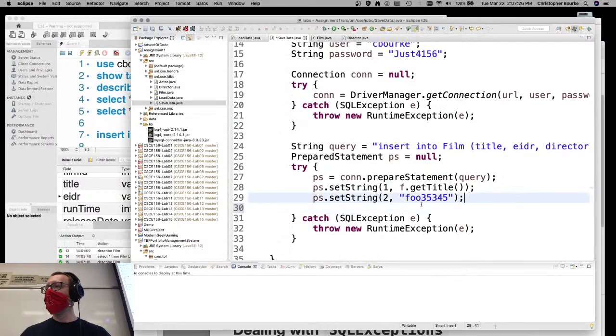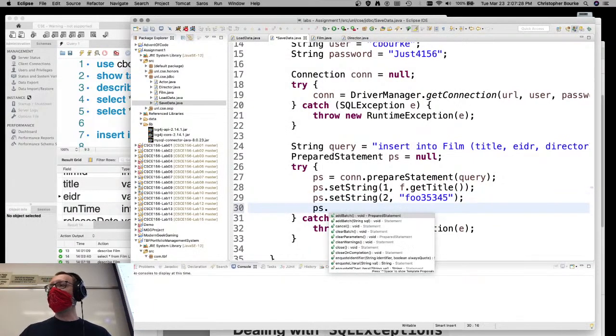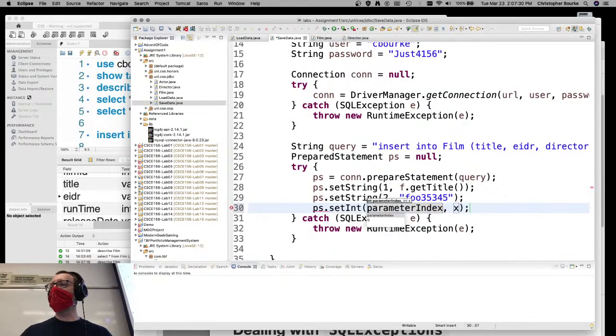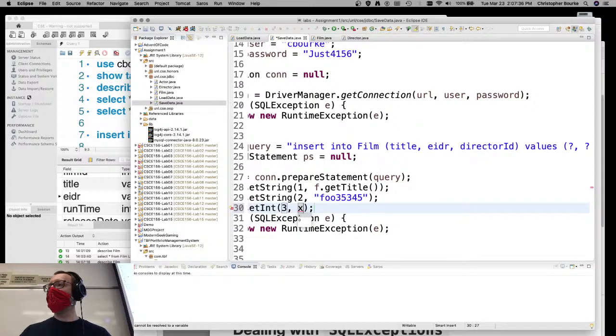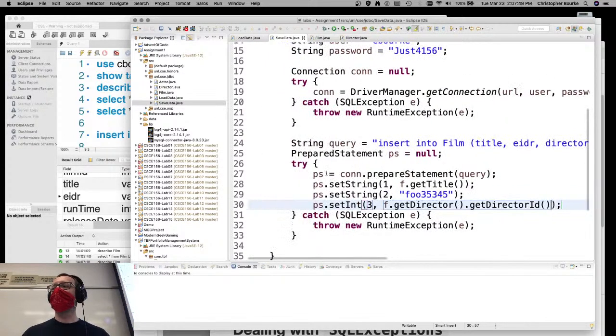Right? The last one we need to set is an integer, because that's what a director ID is. Right? So let's go ahead and try that. 3, and then the film dot getDirector. Remember, it's a full object, so it's not just the director ID or code or something like that. It's an actual object. Dot getDirectorID. Okay.